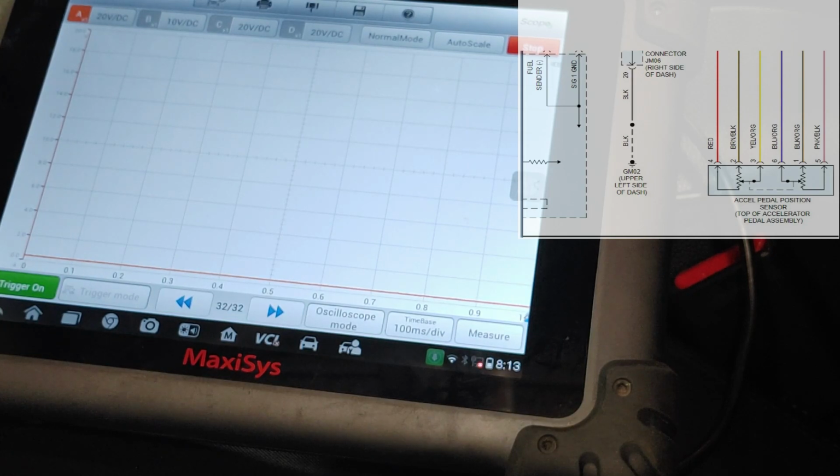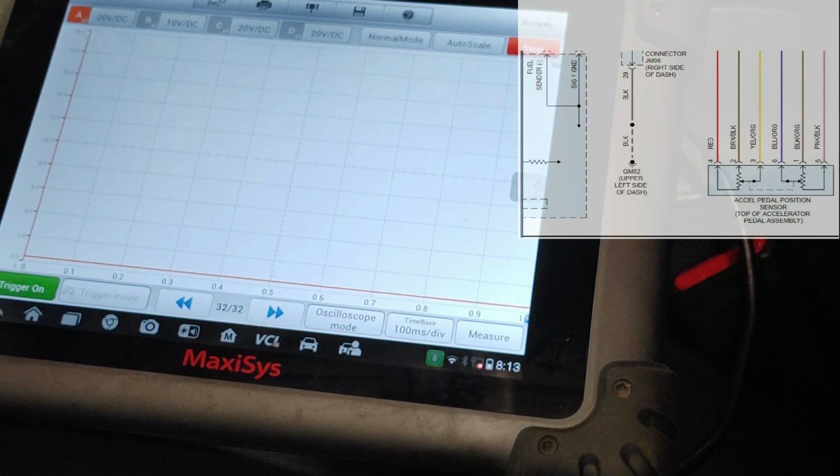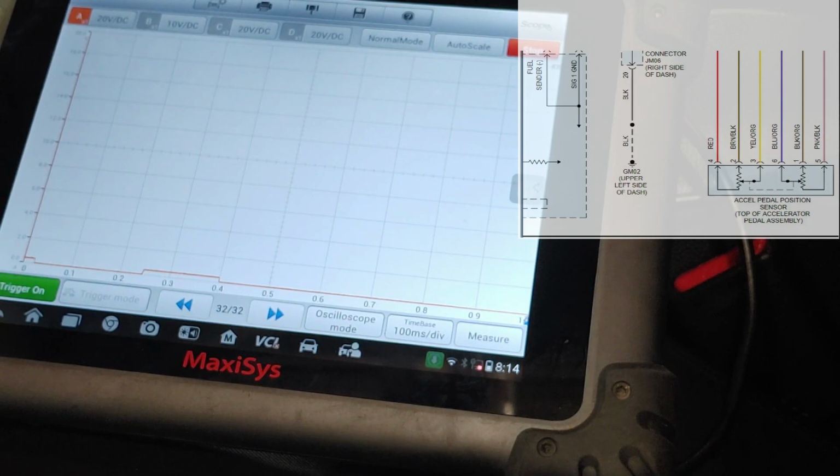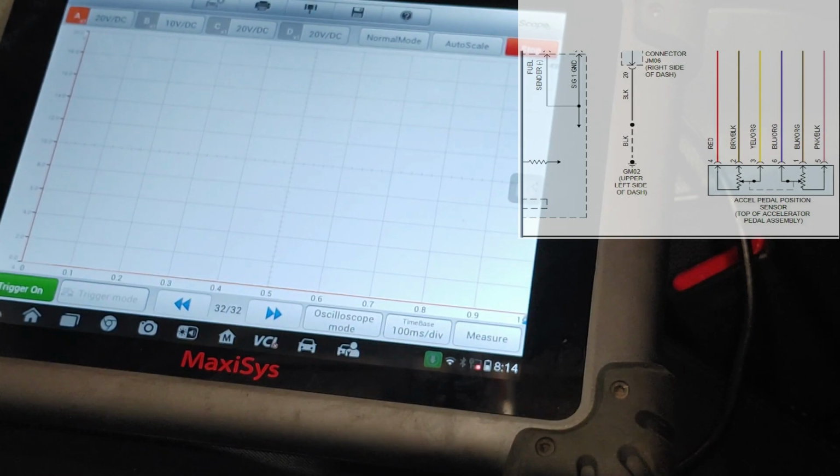Make sure that my ground is good. Ground is looking good. Let's test this out onto a. Huh. That's not looking very good.